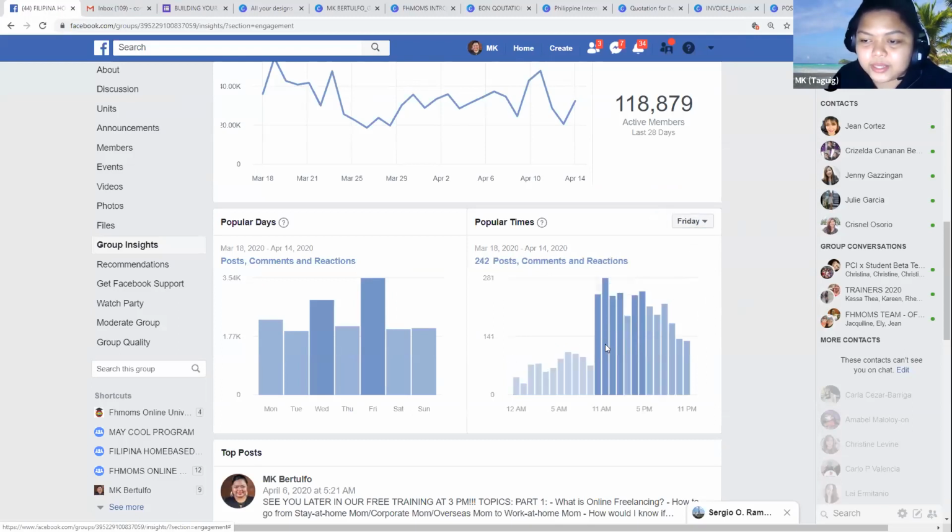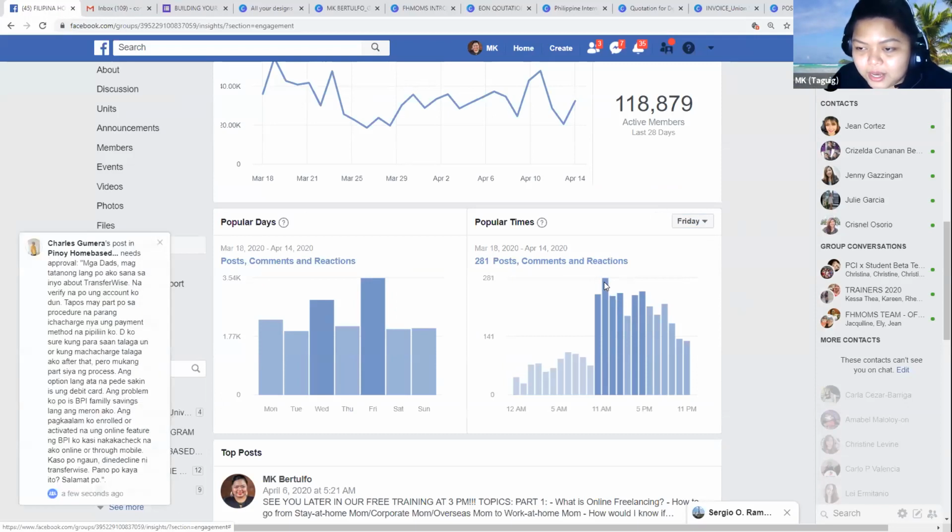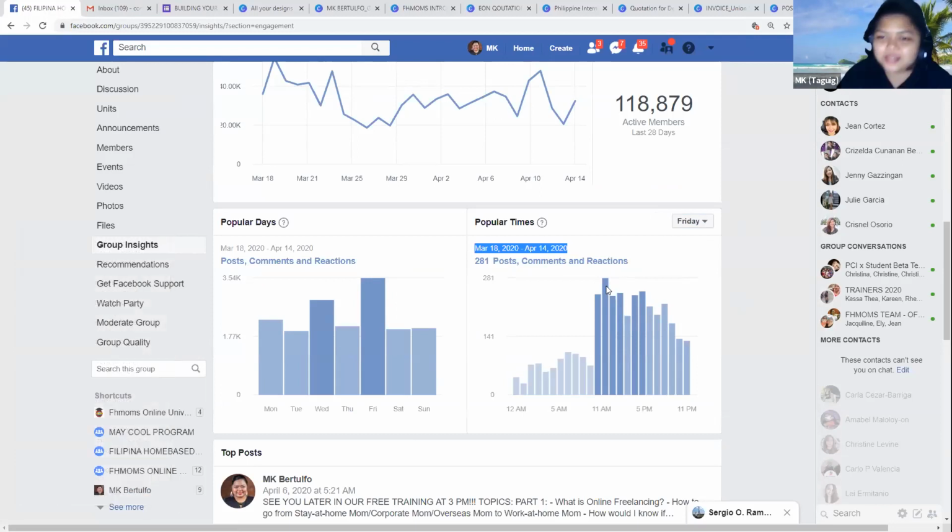So let's try to choose or pick Friday. So here we can tell na if it's Friday, ang pinaka highest na engagement starting March 18 to April 14, ang pinaka highest ay 11 a.m. Meaning to say, we can say na because of community quarantine, napupuyat na yung mga tao and nagigising sila 11 a.m. na. But there are days or there are times na 9 a.m. siya. For FH moms, it's 9 p.m.